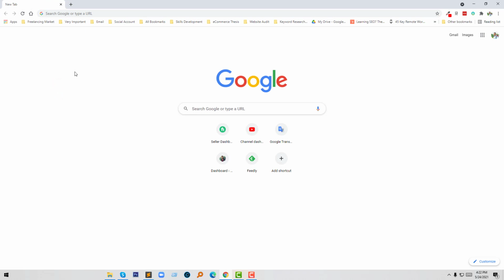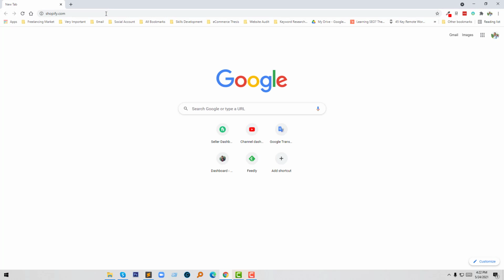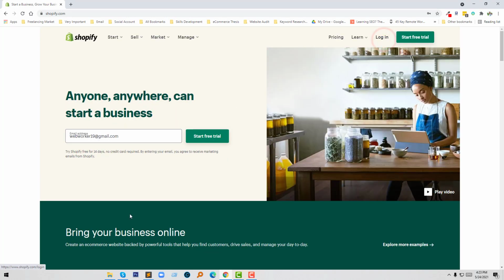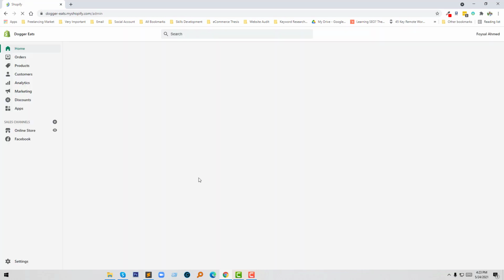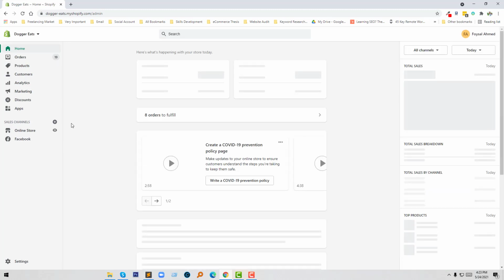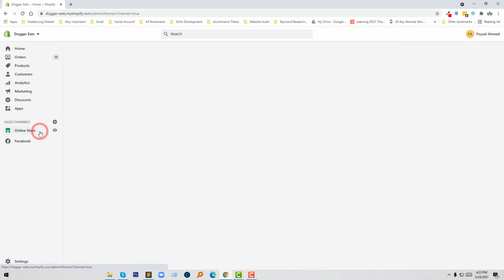First of all, I'm going to log in to my Shopify online store. Shopify. Click on the login. This is my Shopify online store dashboard. Now, I'm going to click on the online store button.